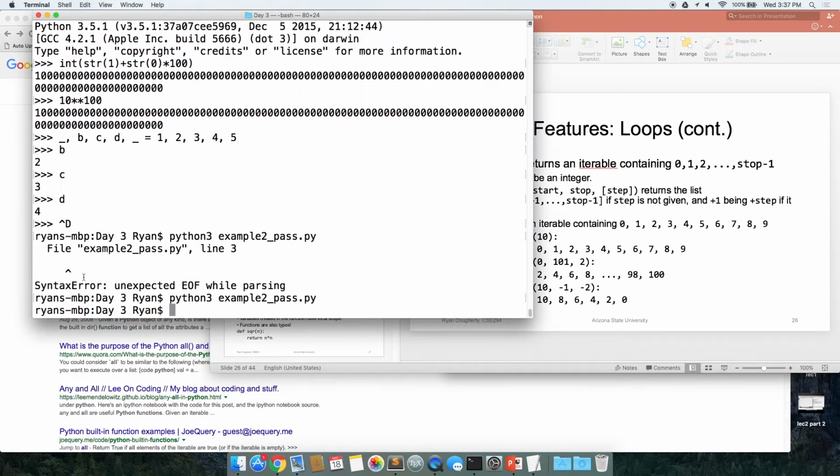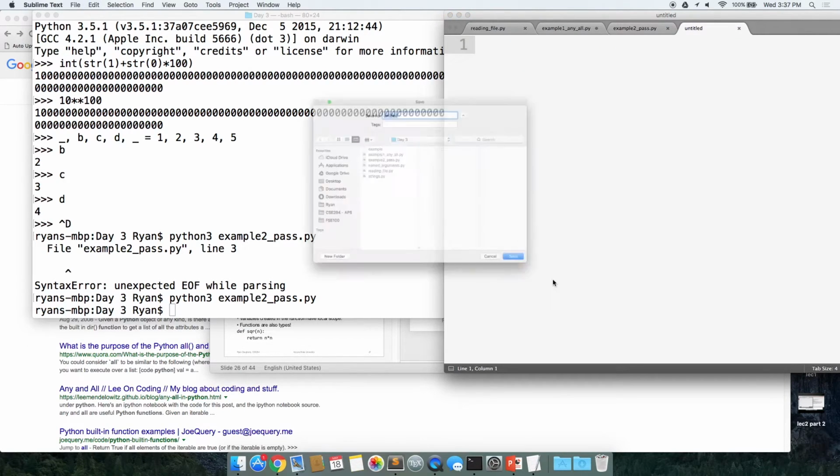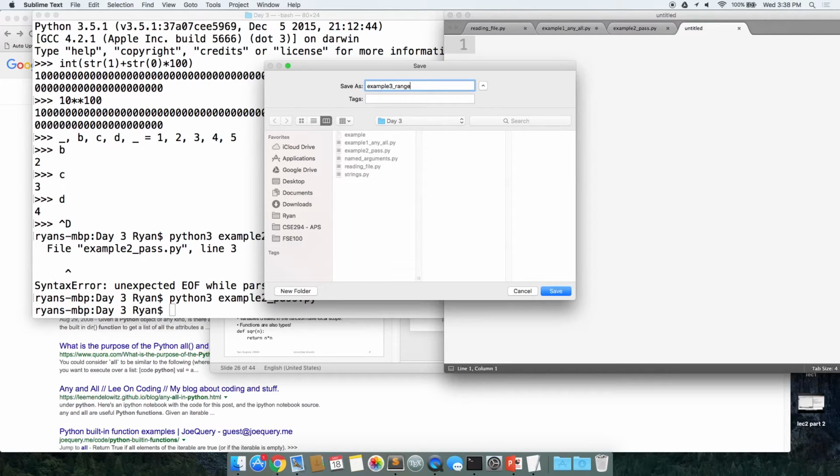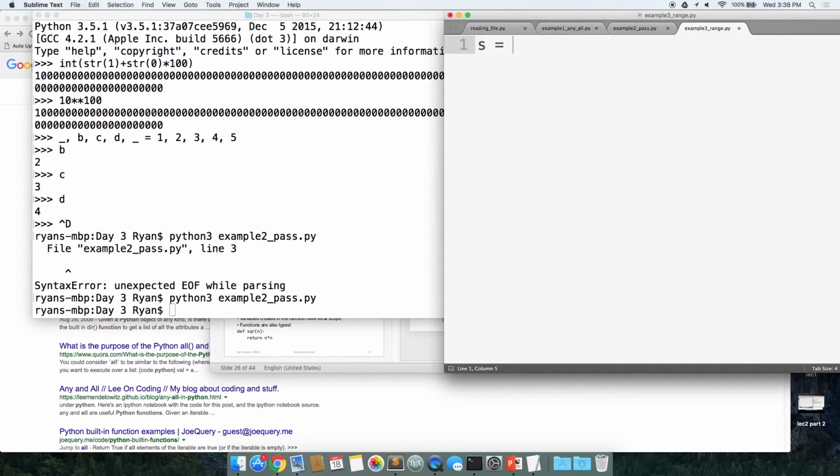So let's just see this. Range is actually a very useful function. So example 3, range. Let's just say we have our favorite string, "CSE294 is awesome," and I want to print this string 10 times. So I can obviously do print of s, print of s, print of s. That'd be kind of tedious, especially if I wanted to do it more times. But what would be the easy way to do it? I can do print s times 10, right? But what's a way to do it with a for loop?